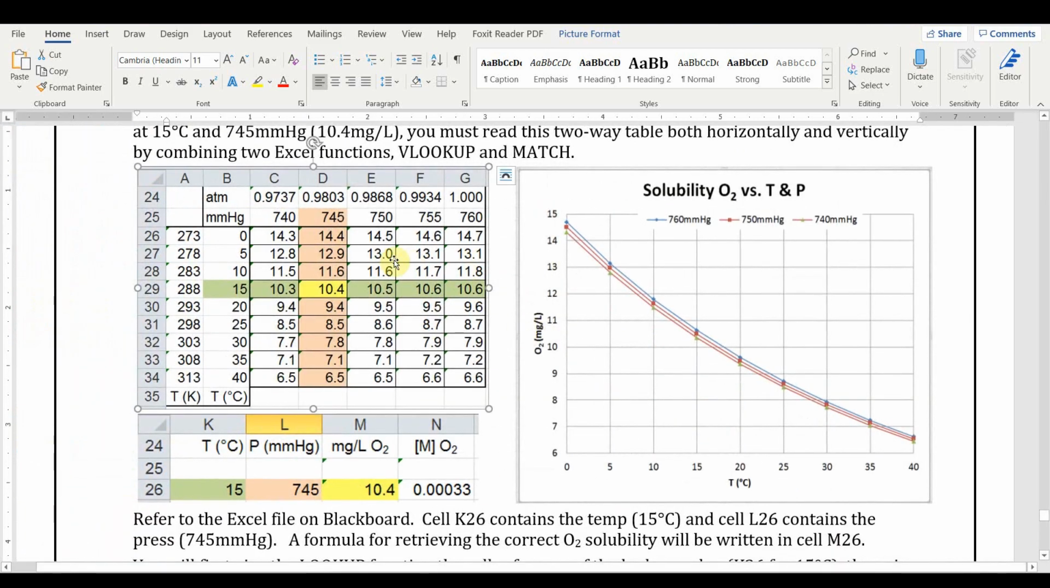In the table on the left, I have a set of temperature values in column B in degrees Celsius, and a set of pressure values in row 25 in millimeters of mercury. We won't worry about the other units of pressure or temperature. We'll focus on degrees Celsius and millimeters of mercury. And at various increments of temperature and pressure, we can read the table and find out the solubility of oxygen.